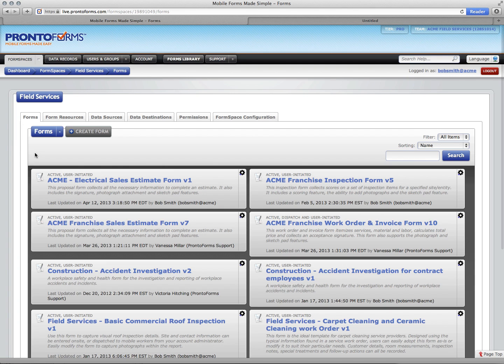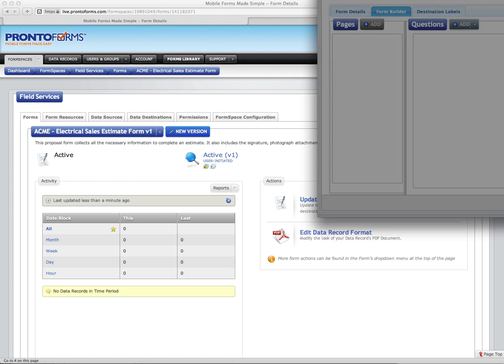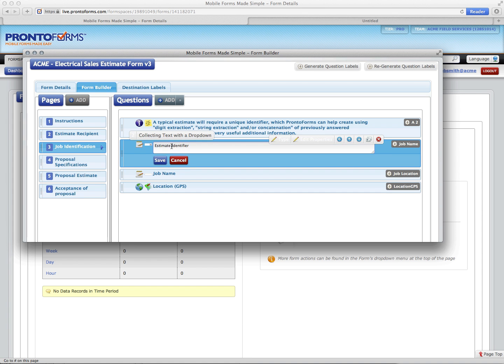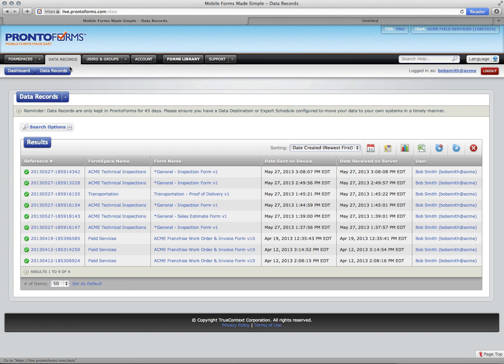If you want to edit a form, you just simply click on the form itself, and you can open up the form builder, and you can quickly look at the different pages, and you can edit information directly in the form. Now, data records is where all the information goes that's collected in the field. So you can schedule to have this information exported. You can chart the data. You can export it as CSV files. And of course, we do have an API. So if you need to move this data, let's say into an XML format to your FTP server, of course, that can all be automated.